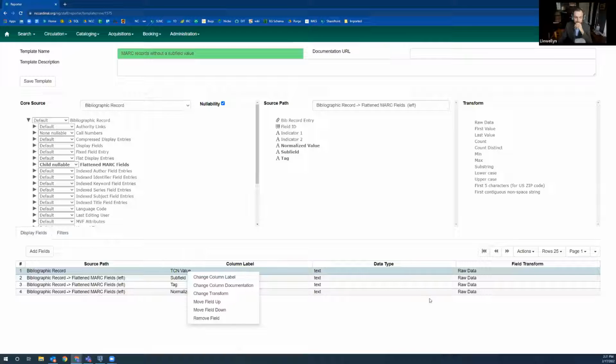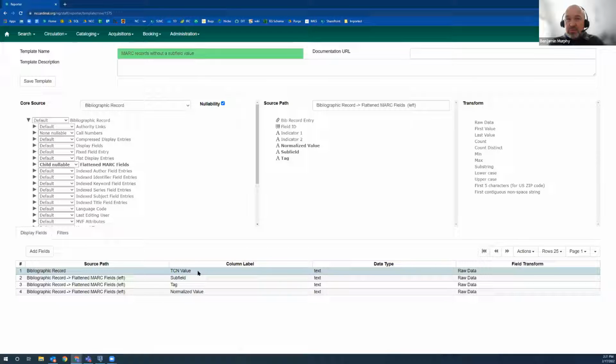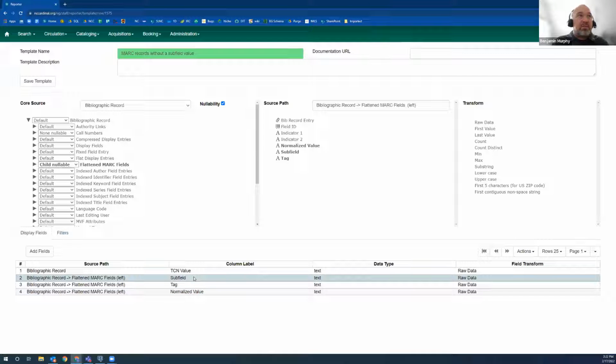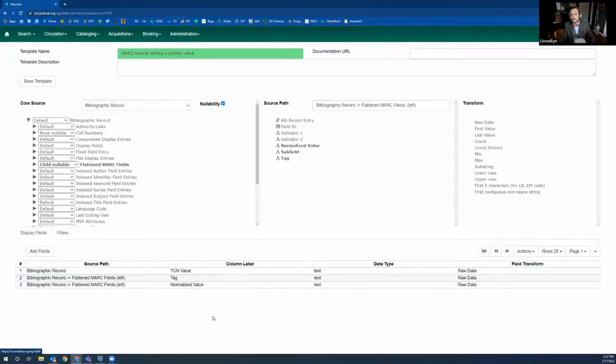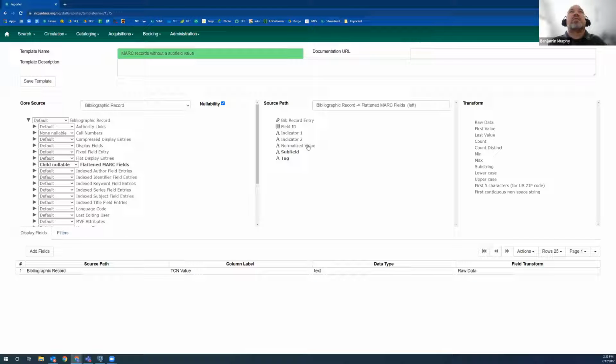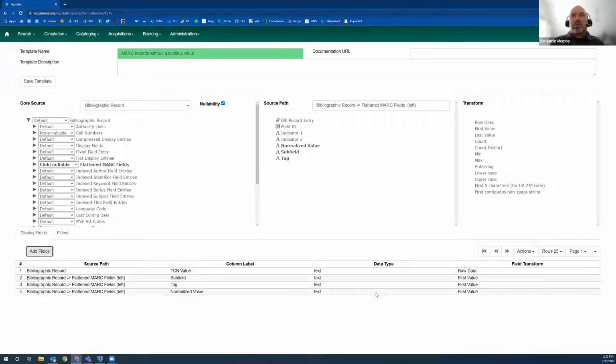So we've got transform of either first or last value. Should we do that on the TCN or just on the flattened MARC fields? Okay. So the same for all three of them? Yeah, I would think so. Otherwise, it might be confused about how it's trying to group the data. Gotcha. All right, so we got normalized value, and then you can choose first or last. Okay, gotcha. It's just more than likely just going to be one, but okay.